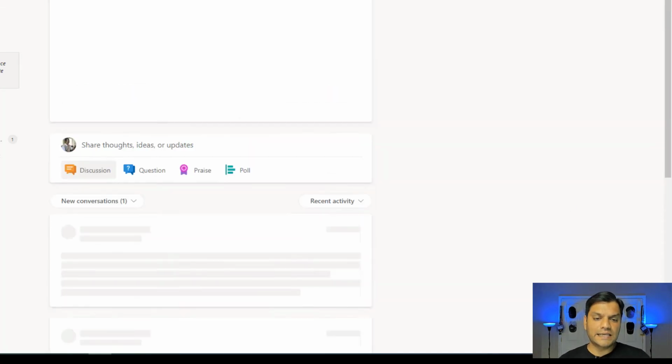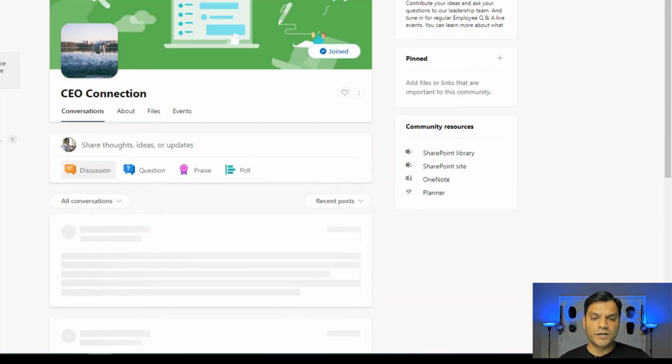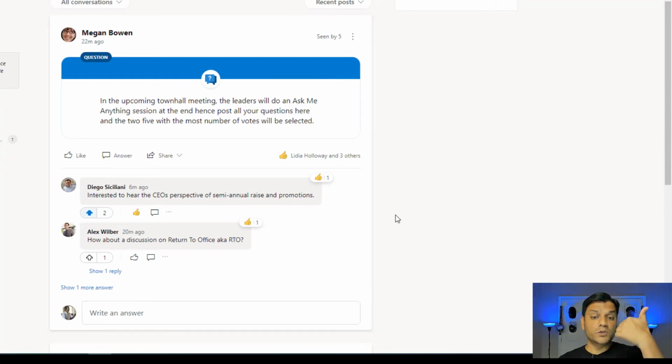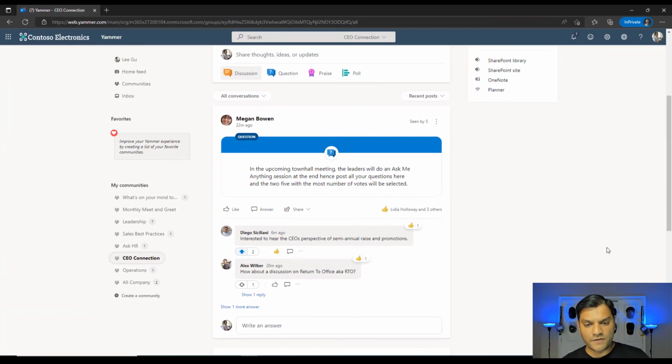So right now, as we see, even though Diego has 2, it still stays that way. But if I were to click outside and come back in over here, you will immediately notice that Diego's went up. So it does take a while for it to refresh. But the higher the number of votes, it will always be on the top of the list. So that ascending, descending order is completely based on the number of votes.